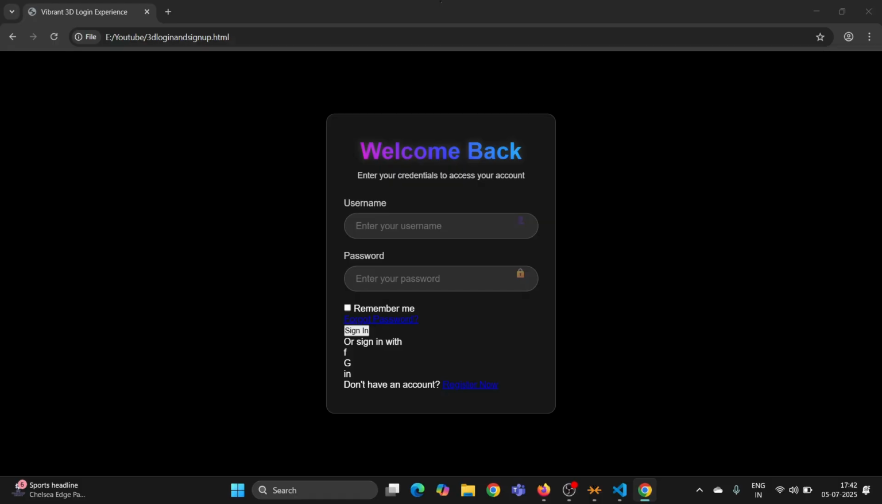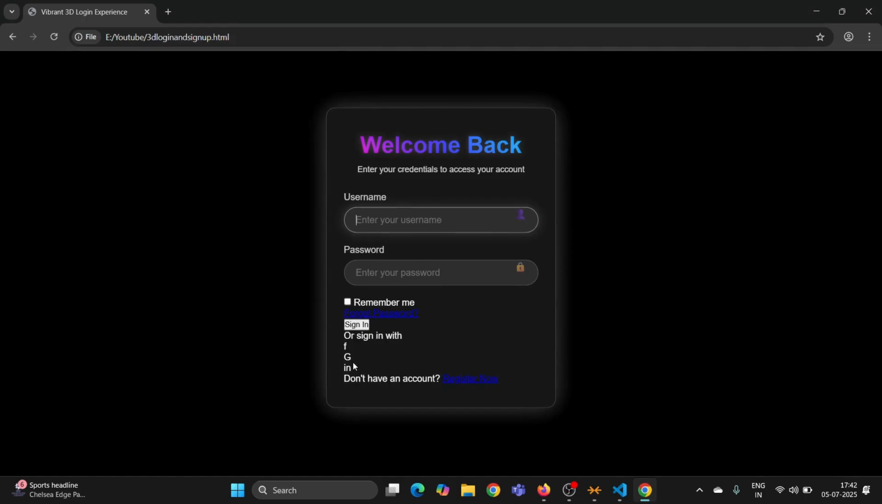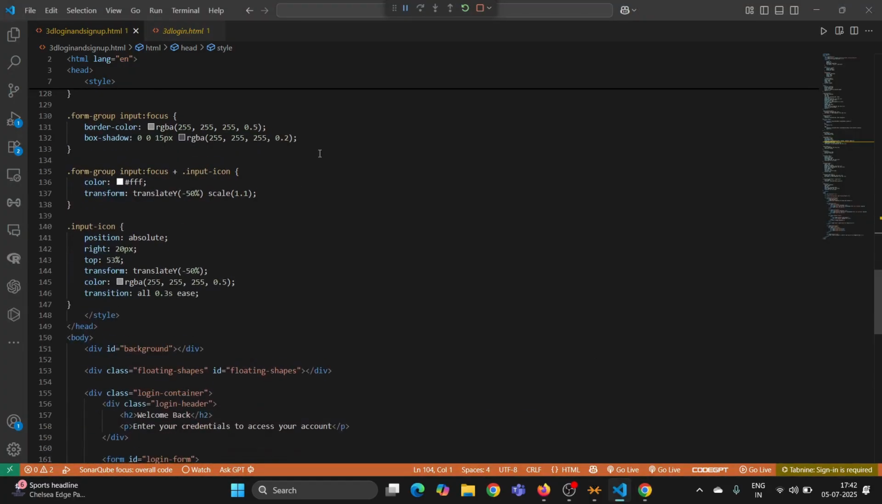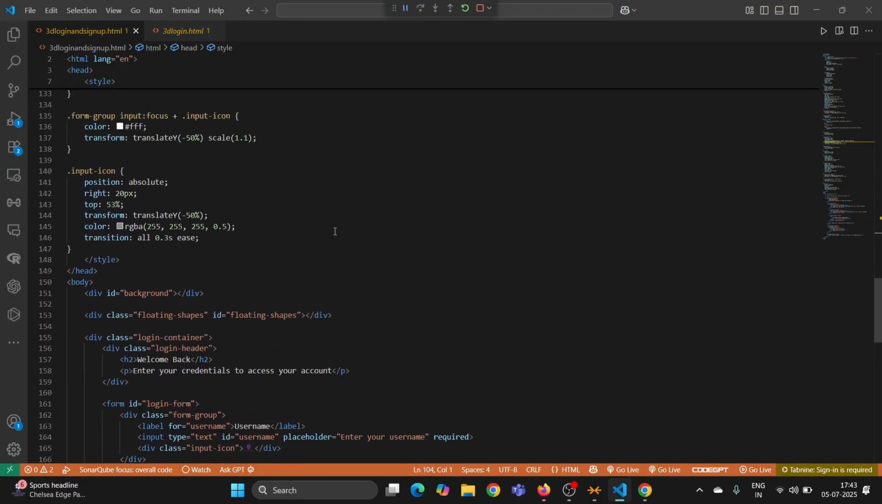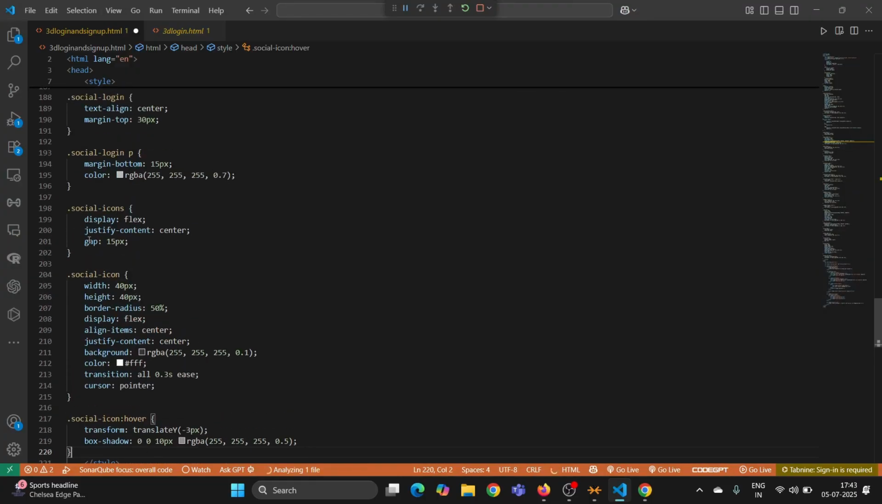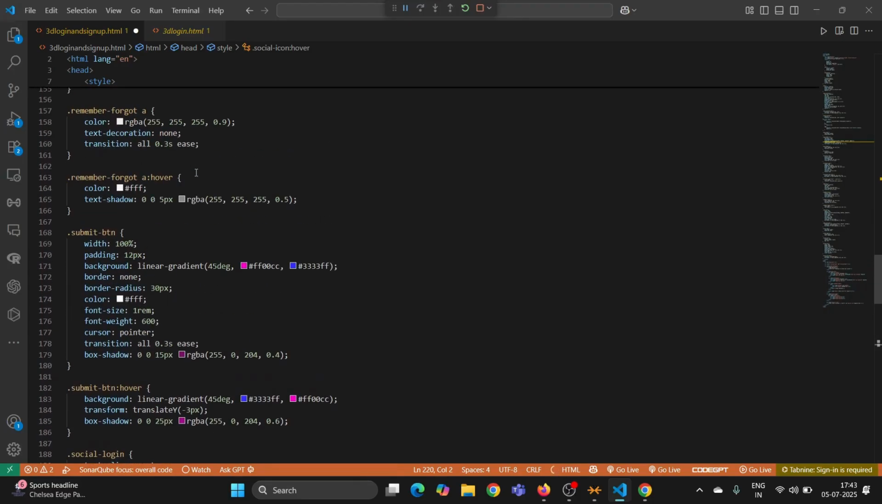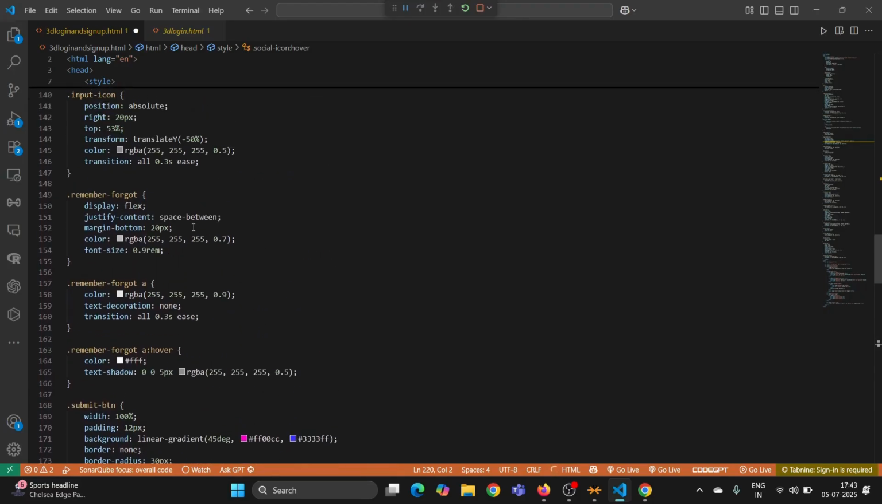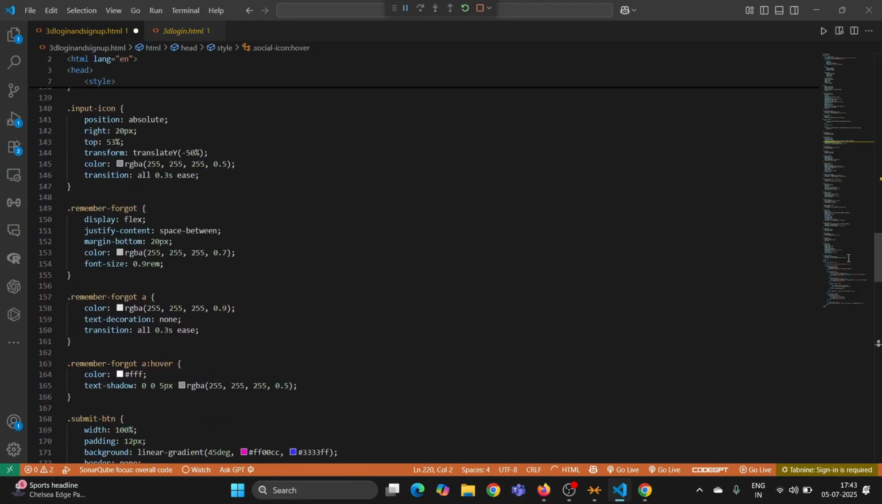We are left with the button and social login styling. You can see there is a button and a social login section that aren't styled yet. We have already coded the HTML for that, but we have not coded the CSS. So let's begin. We are going to do the button and the social login styling. Once you have done with this, I'll paste the code here. You can just copy it down. From remember, forgot, from there you have to code.